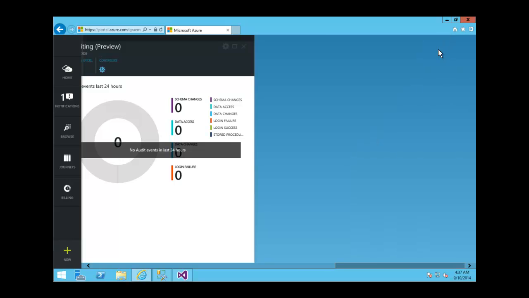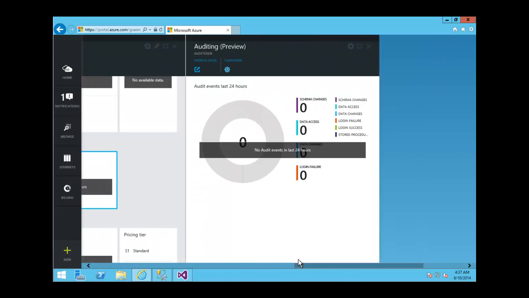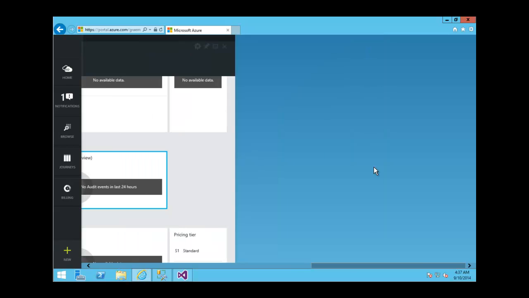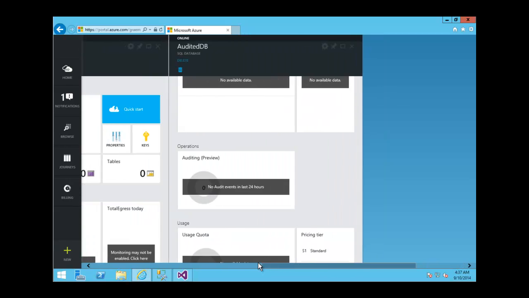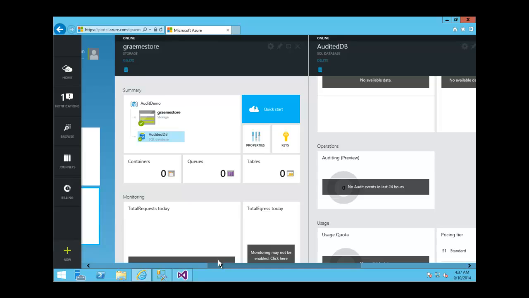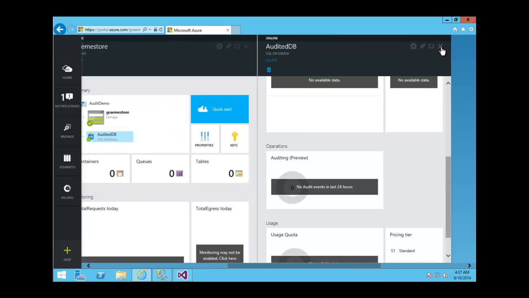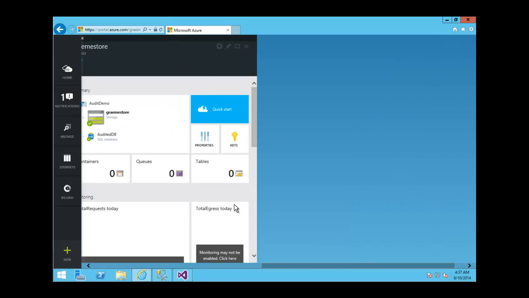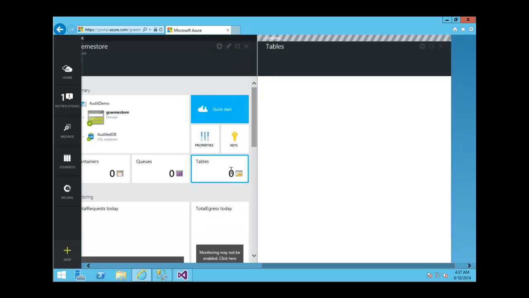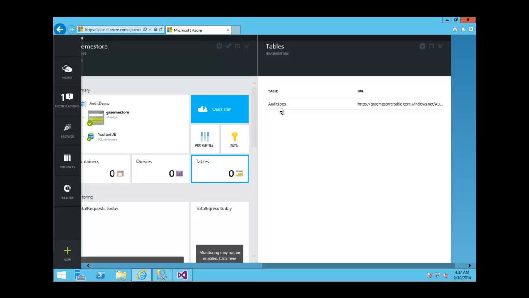That's all set up and ready to go. What I'll find if I go back to my storage account, now that I've configured auditing for the database, is this. I want to close that database down and take a look in here. It says table 0 because the blade hasn't refreshed, but if I go in and have a look, there is actually now a table in there.